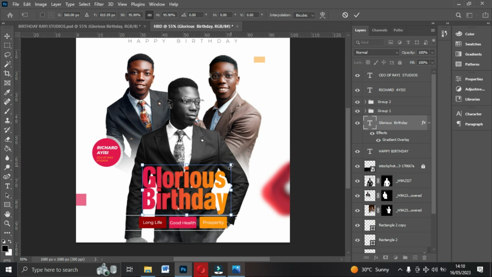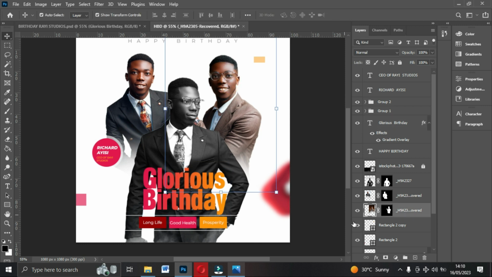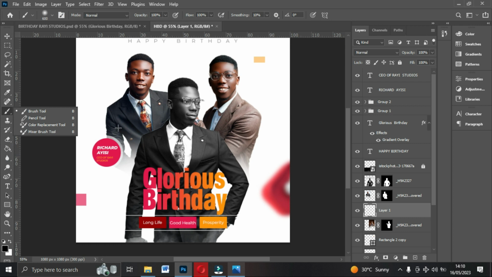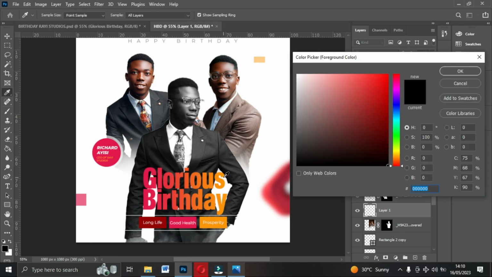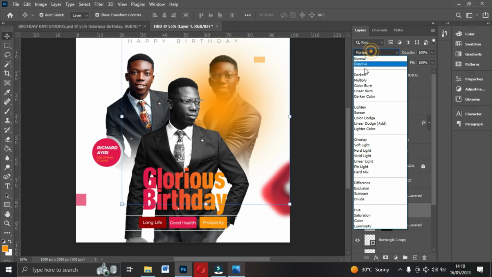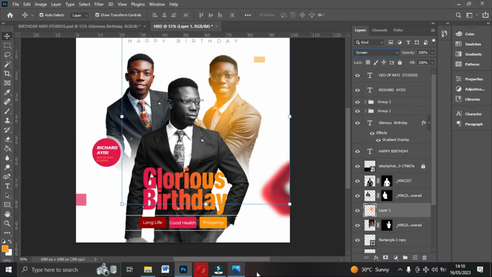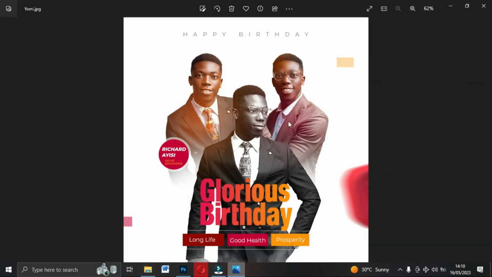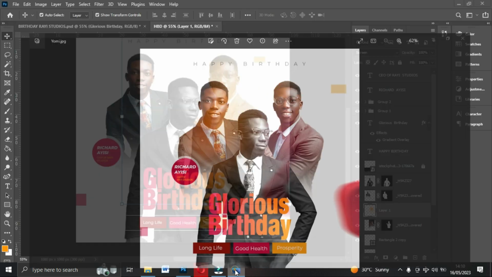Okay, all right, then after that, click on this particular image, add a layer. Go to the plus icon and add the layer. Go and select your brush tool. Then change the foreground color from the black to this particular color where the prosperity is, and then make a selection here. All right, then I'm going to set it to screen. Okay, so you can see here which looks like a different color. I'm going to show you how I did that.